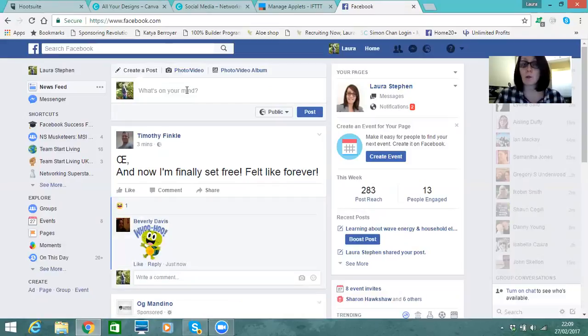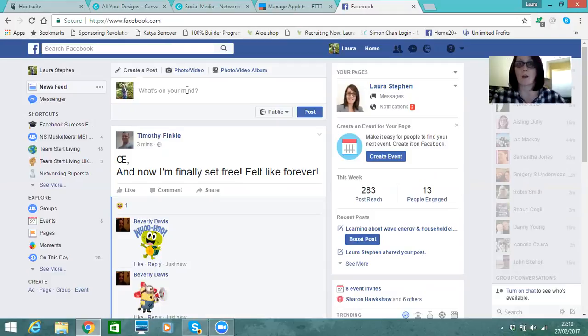But in your group, if you've created a group or you've created a page that you're wanting to share content on, that's a great way to just set that up so that it just runs. You can spend a couple of hours creating your content for the week, get it all lined up, and boom, boom, boom, off it goes.